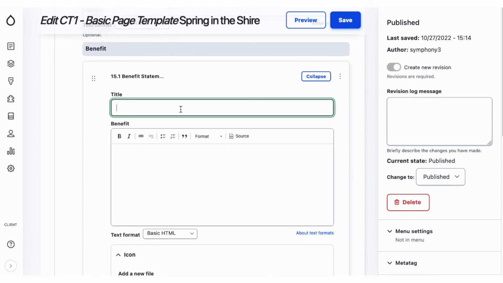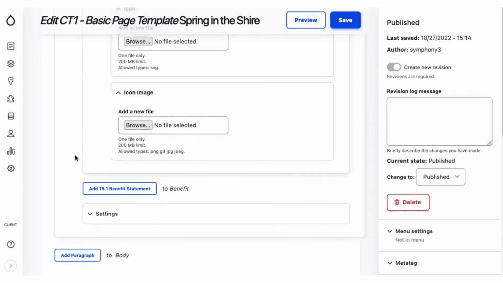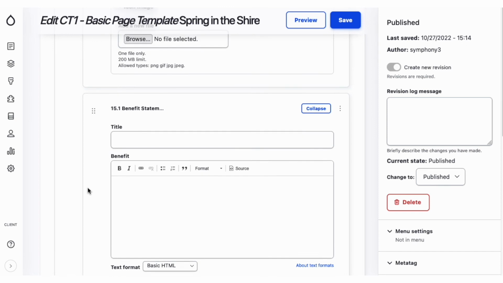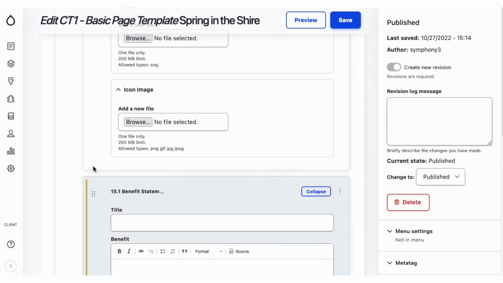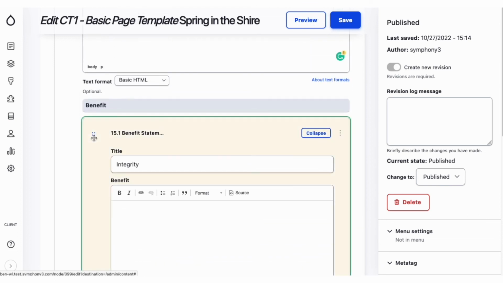Each benefit is broken into a title, benefit content, and an image. To add more than one benefit, select the Add Benefit button on the bottom left. To change the location of your benefit statement box on the page, you can drag the paragraph type up or down. You can also rearrange the order of the benefits within the statement box.